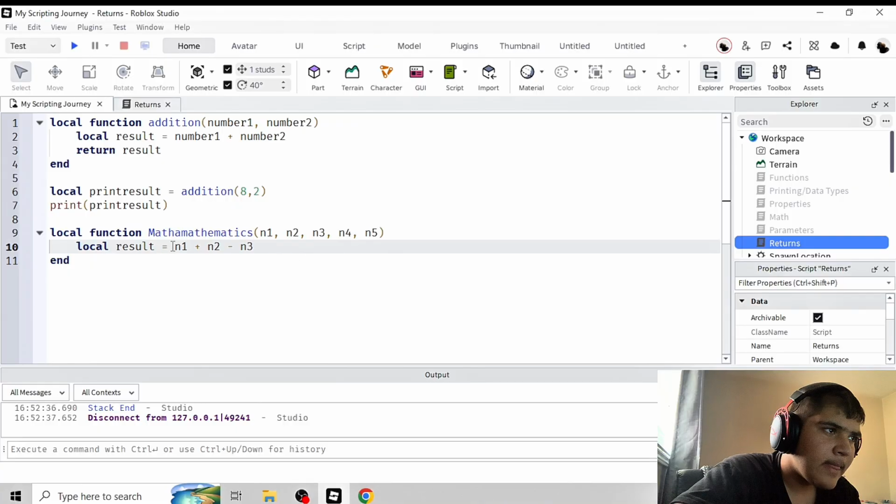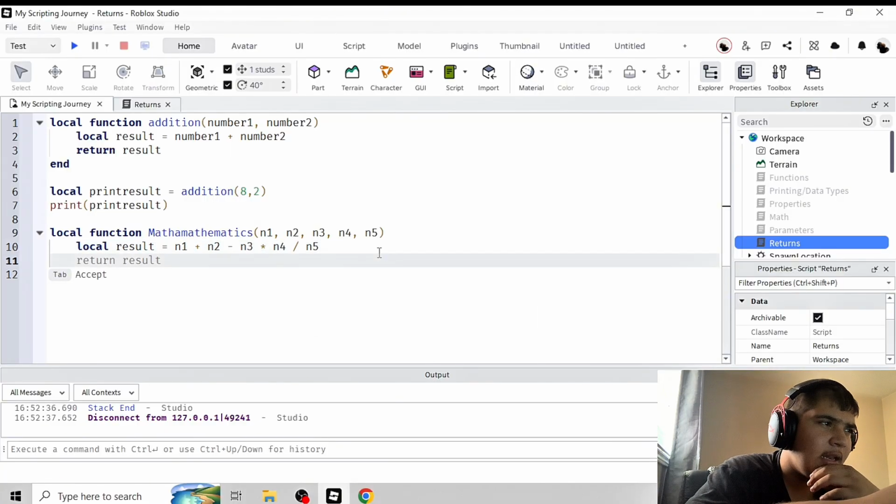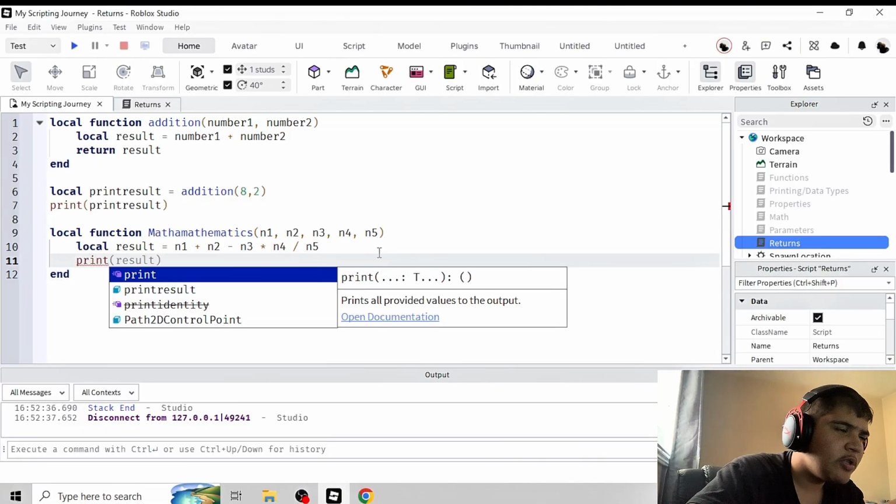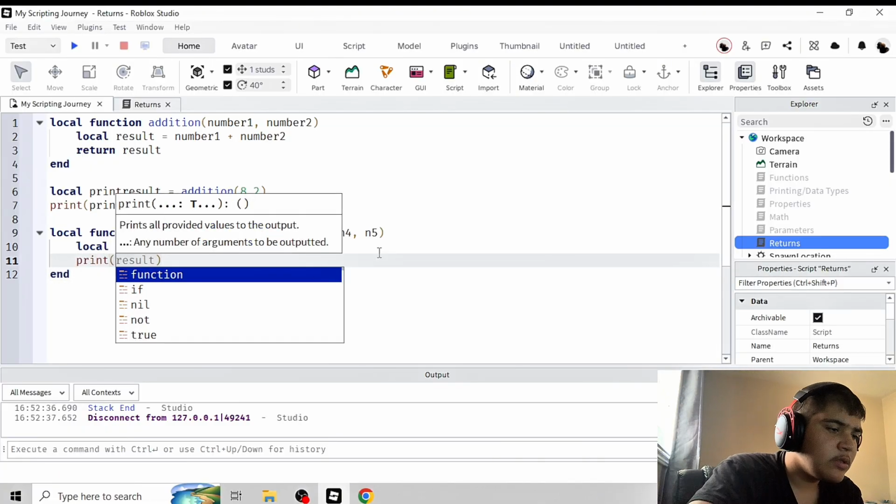So n1 plus n2 minus n3 times n4 divided by n5. Okay. And then return. Okay. I want to write this without the return right now. So print result.